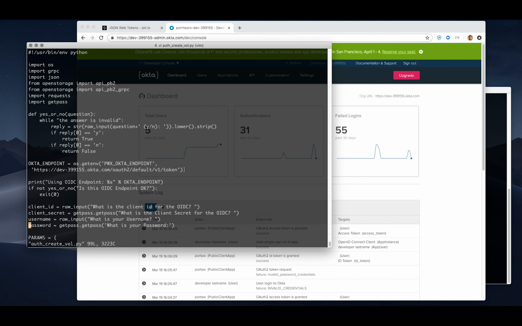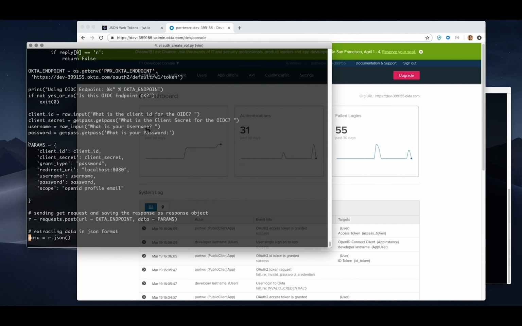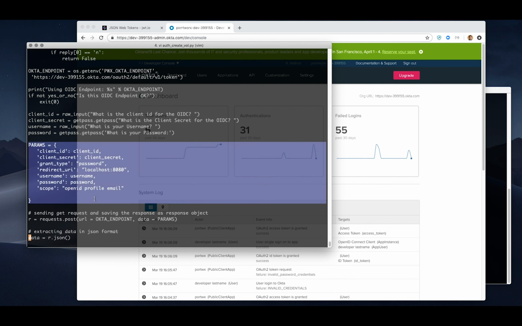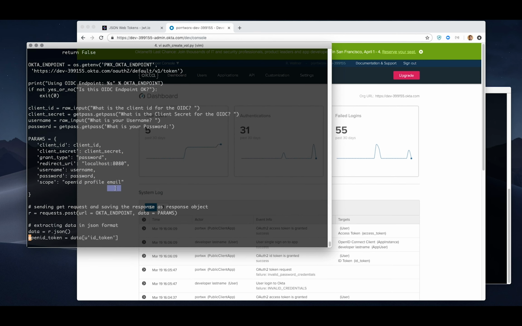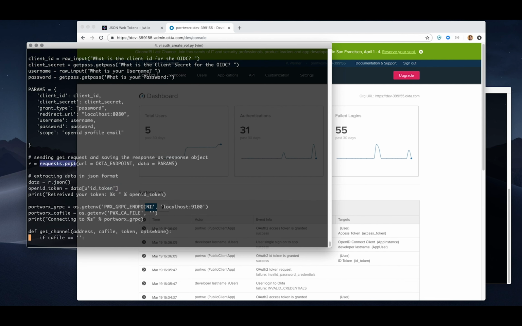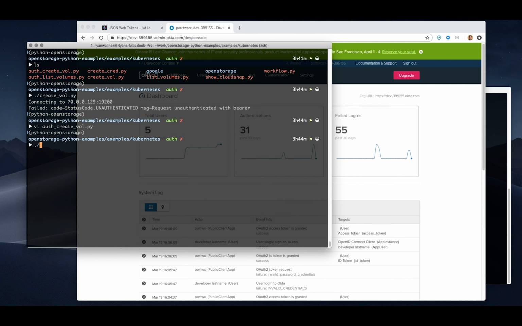There's an endpoint which allows us to fetch a token. We have some parameters such as client ID, client secret, username and password, as well as the scopes for OpenID, profile, and email that we have to include to request our token. Then we can get our token back, which we can send to Portworx to authorize us to create volumes. So after we do that, we can go ahead and create a volume using this script.